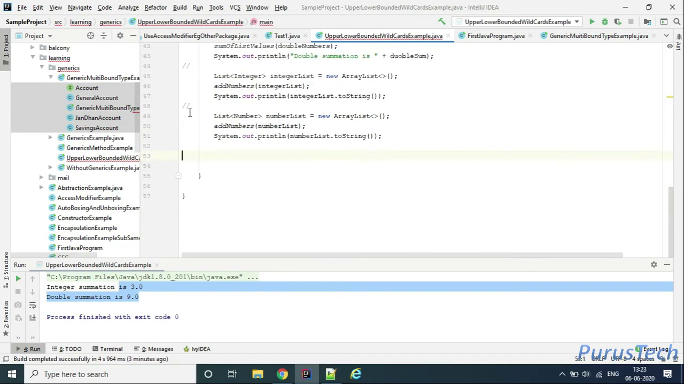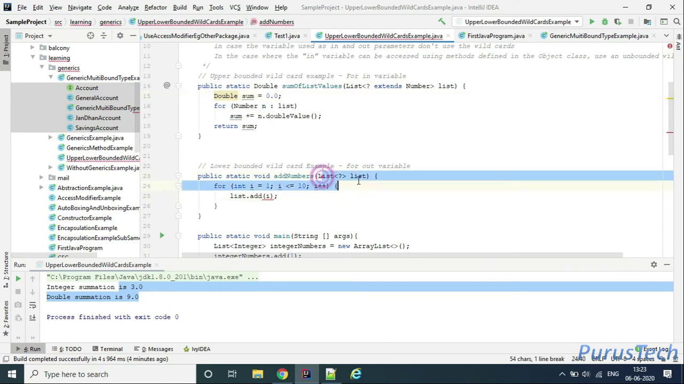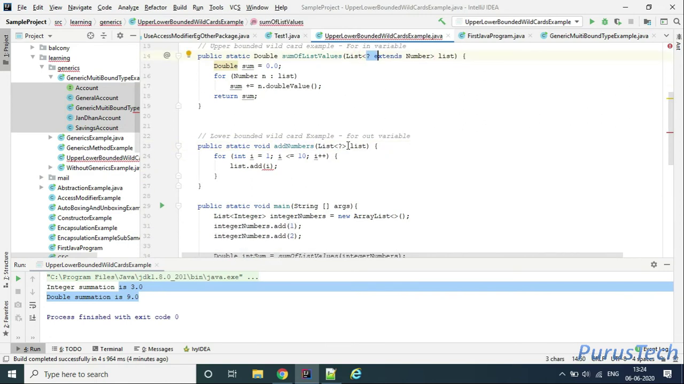Let's delete this and let's see what is unbounded. So we have covered as of now lower bounded and upper bounded. Let's see what is unbounded. If we'll say list of question mark only, here I can pass any kind of list. I can pass the object list also. I can pass double list also. So let's see where exactly we should use this unbounded wildcard and where we need to use the upper bounded, where we will use the lower bounded. So let's just revert it back.